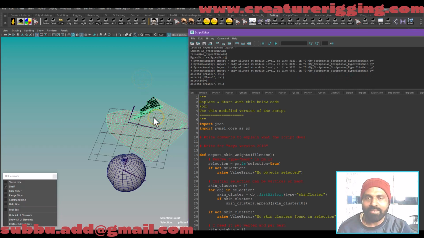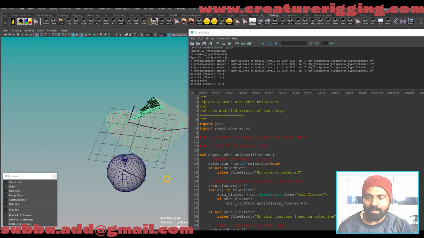Anyway, it is exporting vertex information and the number of vertices and everything. So it can export the mesh name also within that JSON file, so that while I am importing the JSON file back to import weights, I need mesh information to be there within the JSON file itself. So I want to modify the code a bit differently.